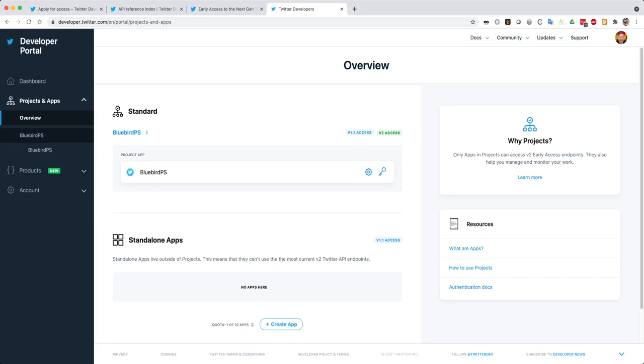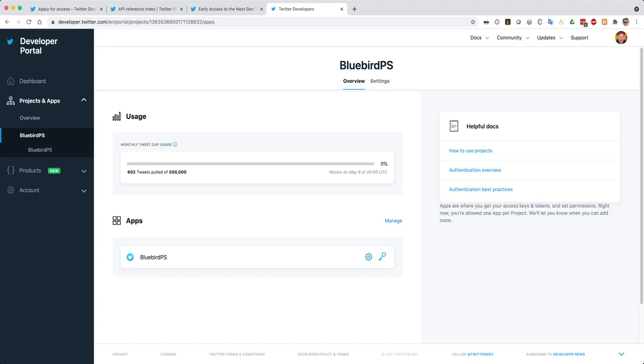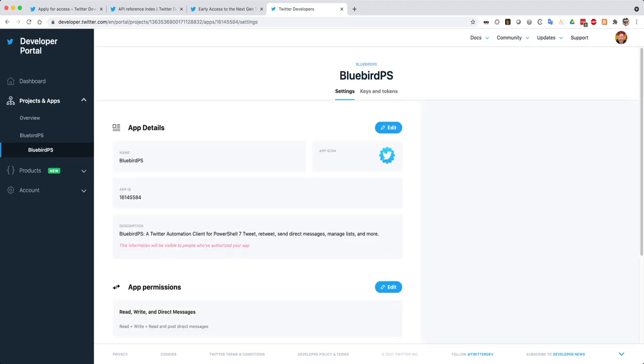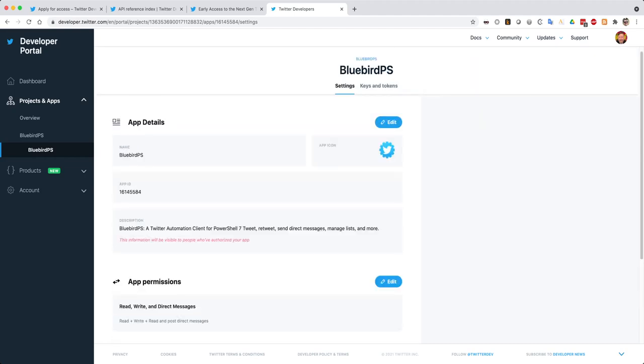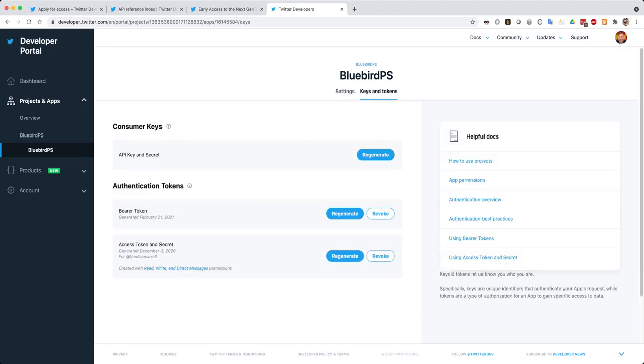So here you see that I have a project, Bluebird, and I also have the application, BluebirdPS. You'll get a unique app ID. This is where you will assign permissions whenever you get ready to generate your keys and tokens. We'll talk more about the longevity of these keys and tokens. But for now, just know that once you have them, you need to keep them safe and protected.